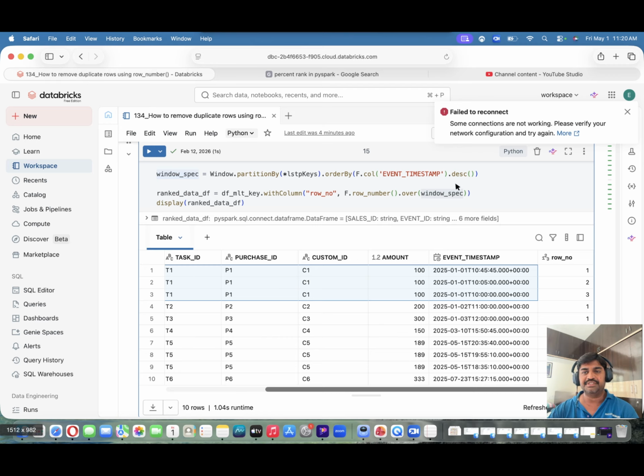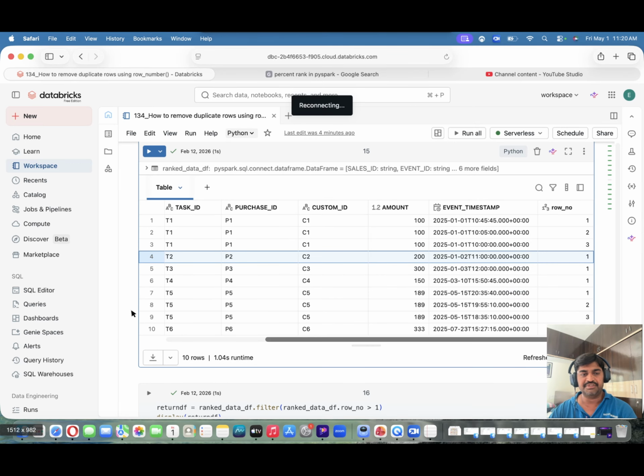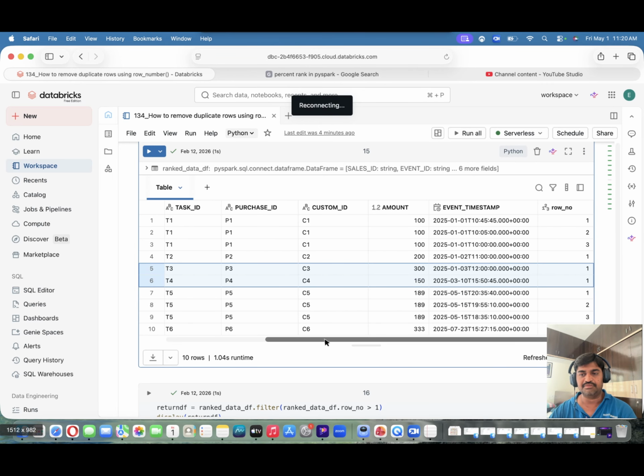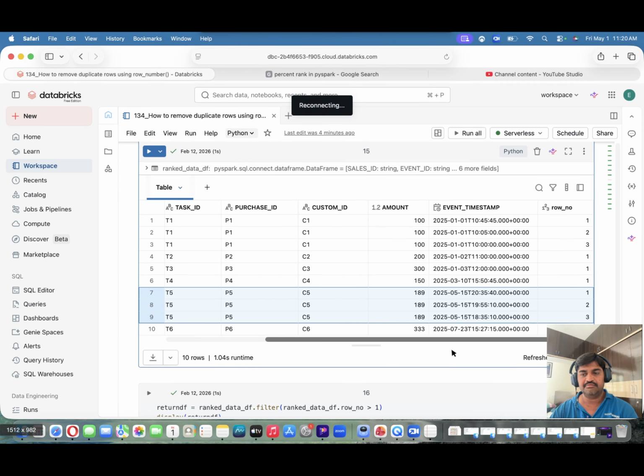Suppose you remove this descending, what will happen? It will come in reverse order, so this will be rank 1, this will be rank 2, this will be rank 3. Since we want the latest records, I used descending. Next, this is a single record, so we get 1, and up to here each is a single record, getting 1.